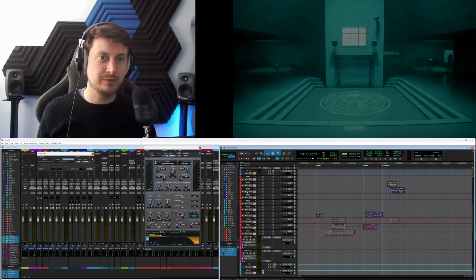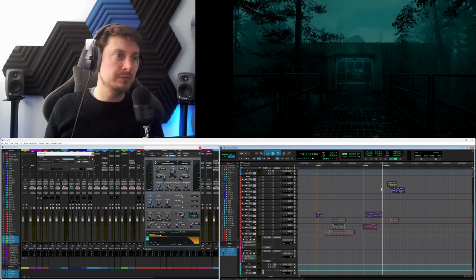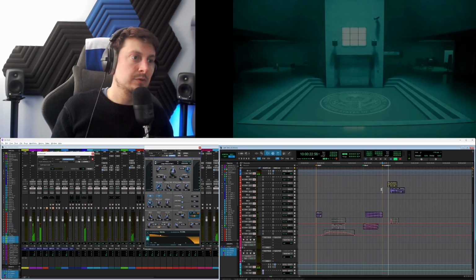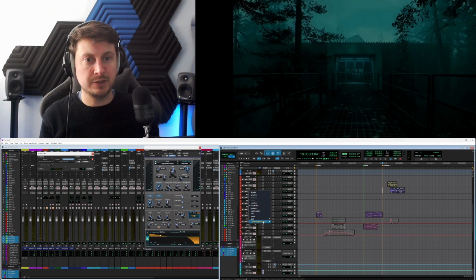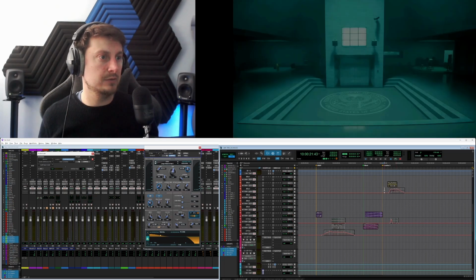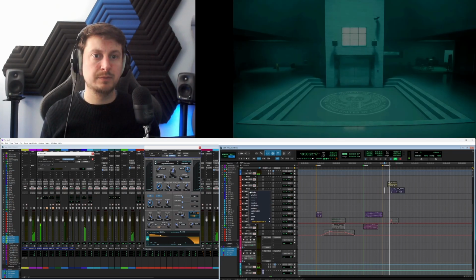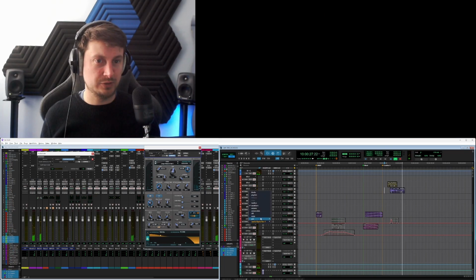It obviously doesn't work because we need an elevator ding, but for purposes of this experiment. Neat. Alright, and then what will help that as well is the reverb, which we'll add in here. Way too much.